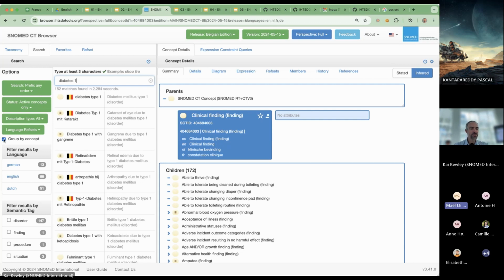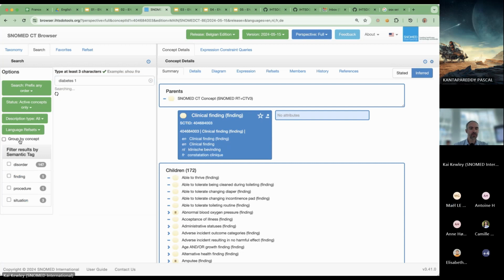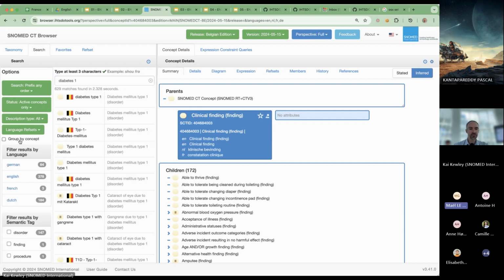Oh, it's because I've got it switched on already. The browser's remembered my preferences. Last time I used the browser, I asked it to group by concept. It's this item here. If we untick that, then we'll start to see the duplicates. So for example, for diabetes mellitus type 1, I think I've got 6 matches there. And there may be more lower down.